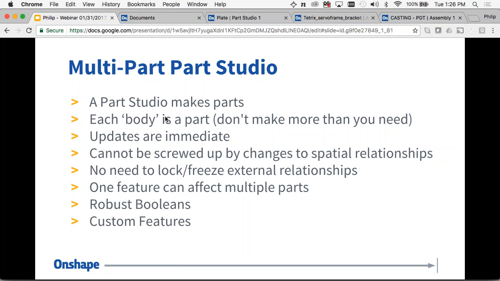Updates are immediate, so a change in a Part Studio automatically updates the other parts and any assemblies used in this document. Parts cannot be screwed up by changes to spatial relationships, meaning when I put the parts in the assembly, their relative orientations do not matter, and there's no need to lock or freeze external relationships because of the nature of the way the parts update. As you learned in training, when you reference a part from outside of the document, you're referencing a named version, and you get to control when that named version updates.